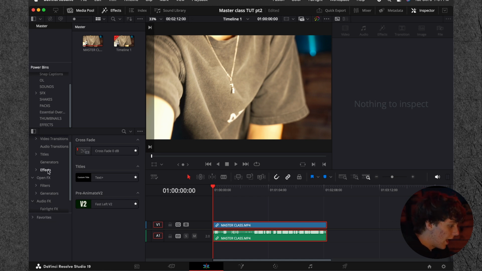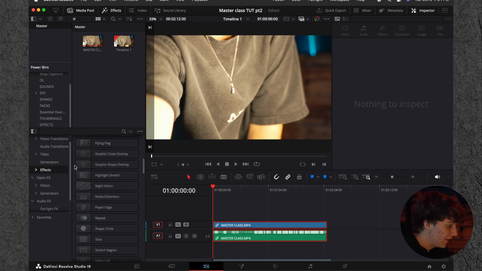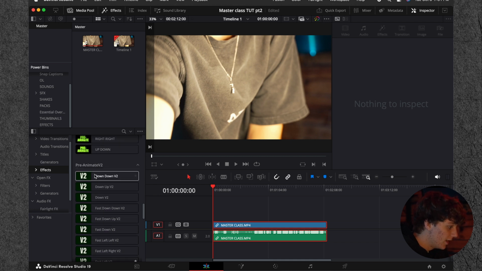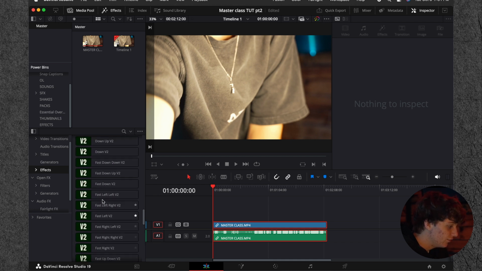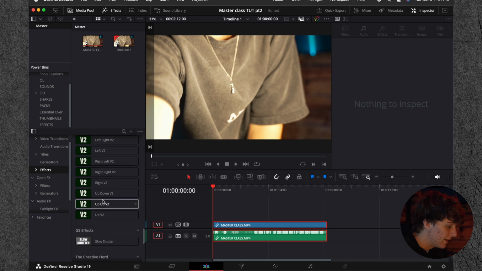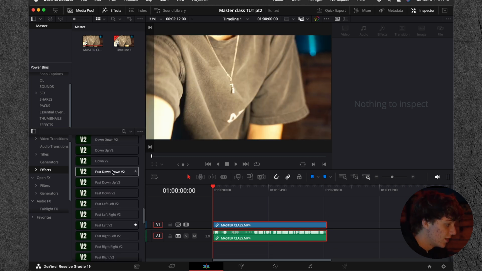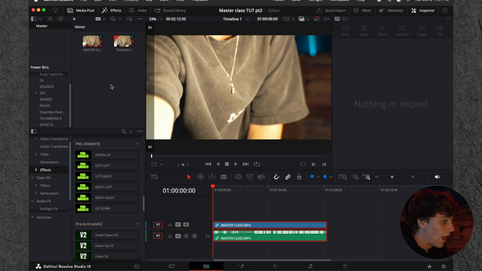So now I'm going to go to the effects, and another thing we're going to be frequently using is my plugin called Pre-Animate V1 and V2. Mainly going to be using V2. V2 has over 30 animations. Guys, this plugin is amazing. You guys are going to see exactly how this works. But without further ado, we're now going to hop into the actual editing aspect of this video.